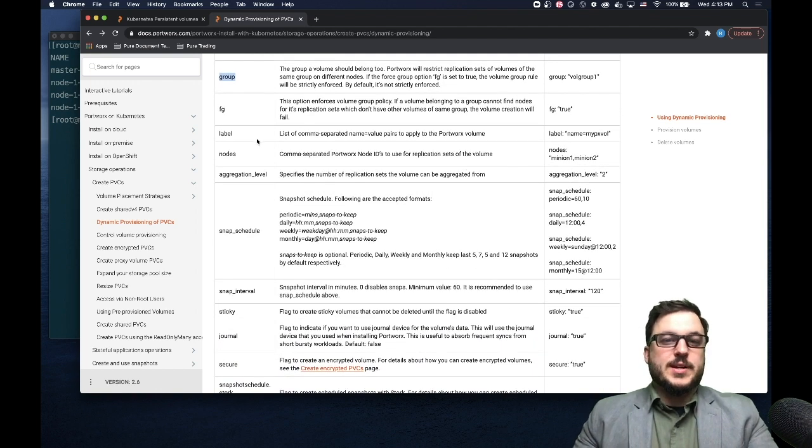Labels is an arbitrary list of labels for your Portworx volume. This is really useful if you're using the API or pulling information from the Kubernetes APIs or Portworx APIs directly, where you'd want to organize volumes from a test run or a CI pipeline or production, say, or even staging.